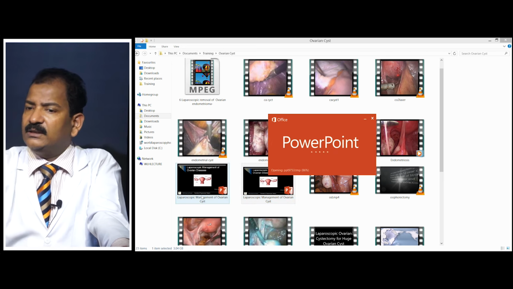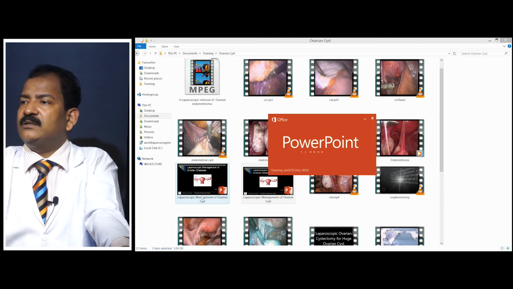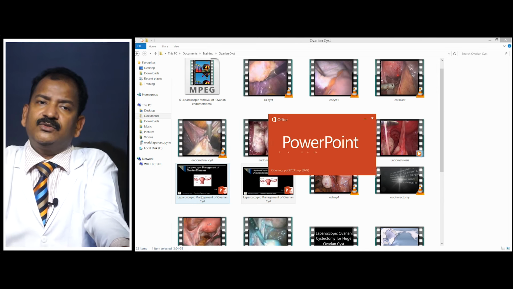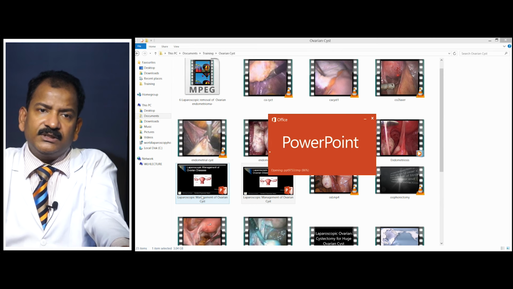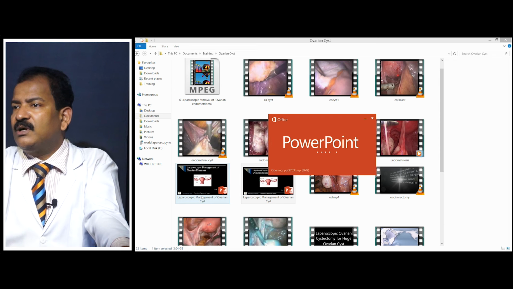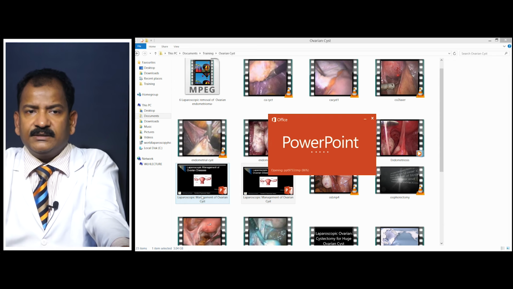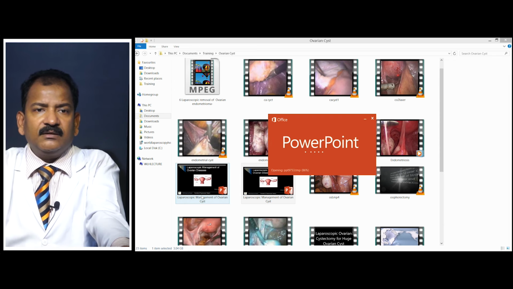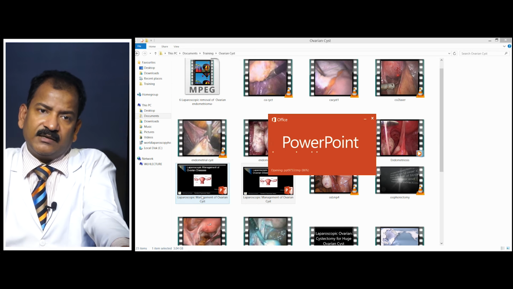Moreover, for the dermoid cyst, whether we should do cystectomy or oophorectomy is also one of the questions. But unfortunately, in India most of the people who come with dermoids are nulliparous, and they are infertility patients also many a time.